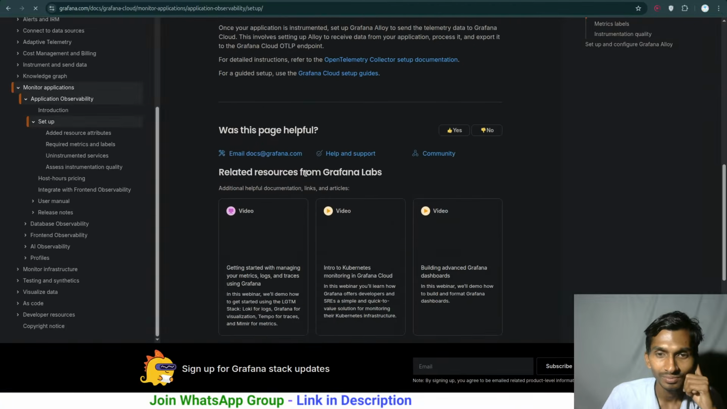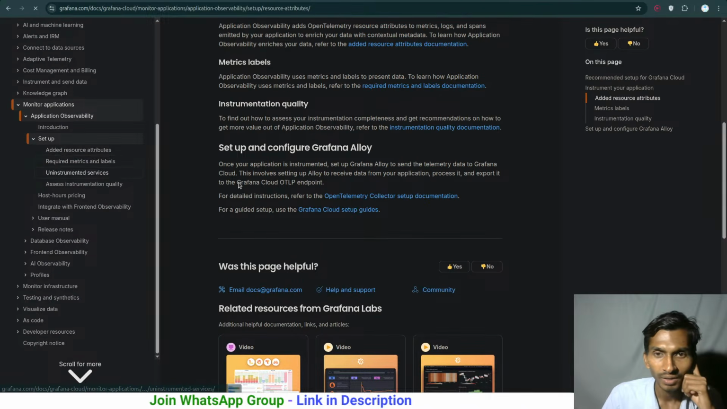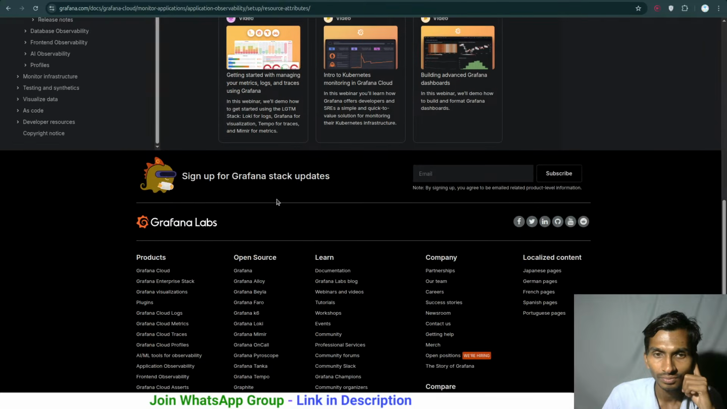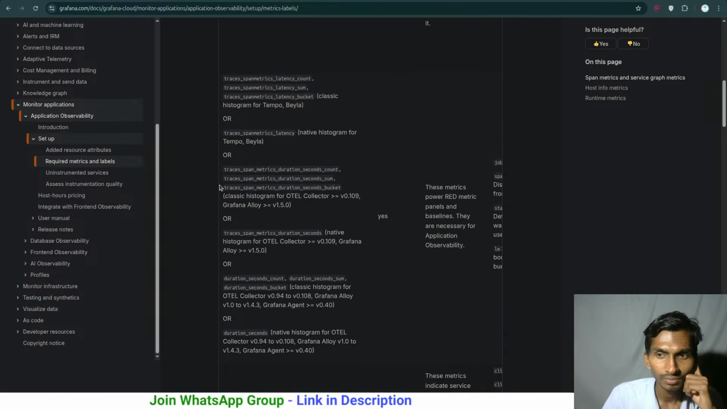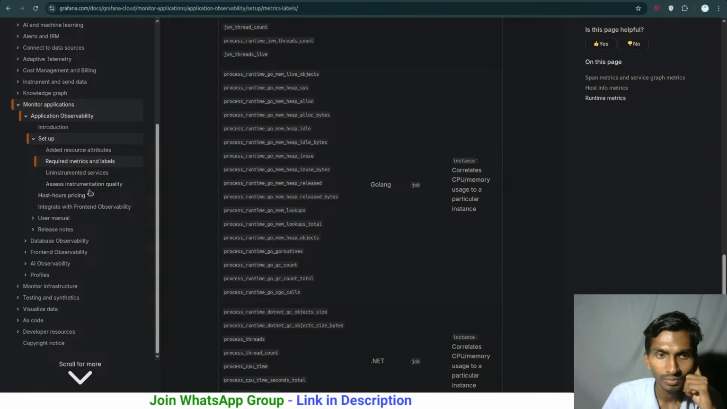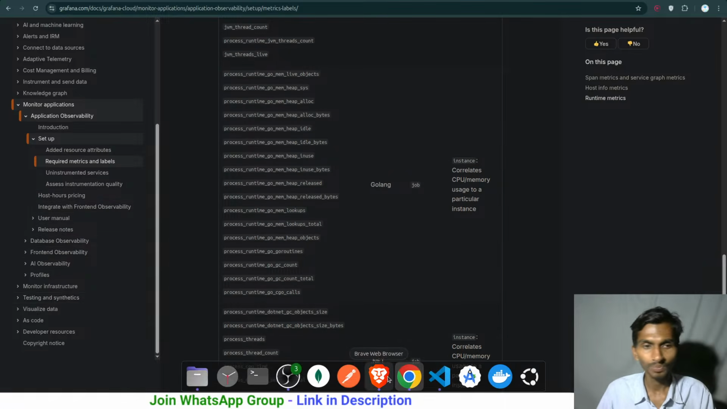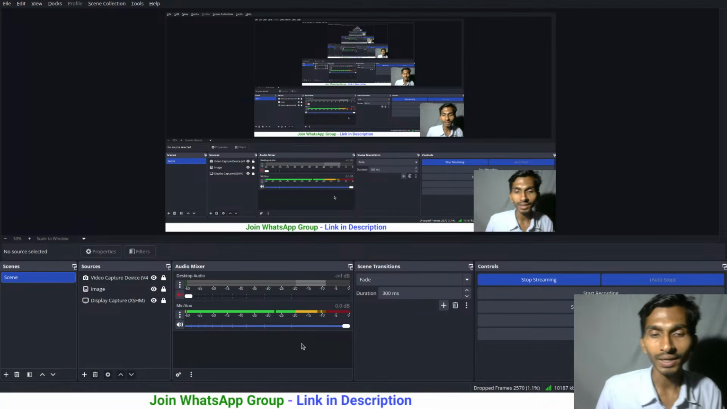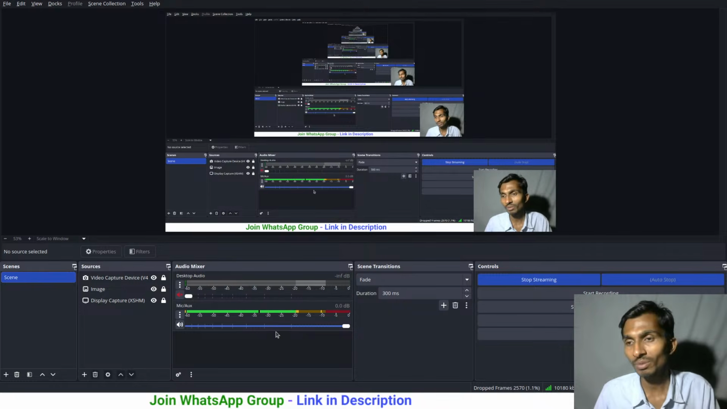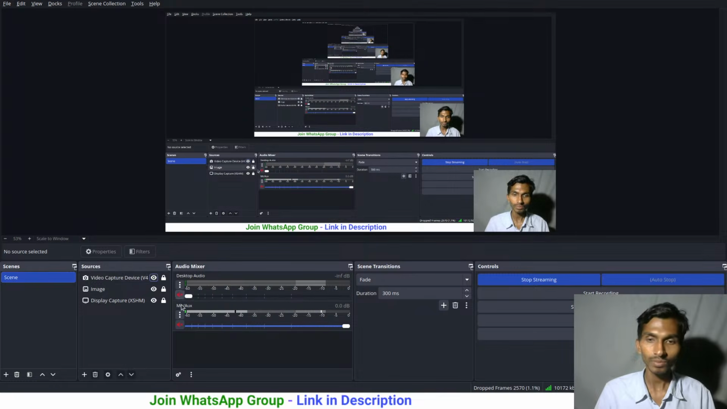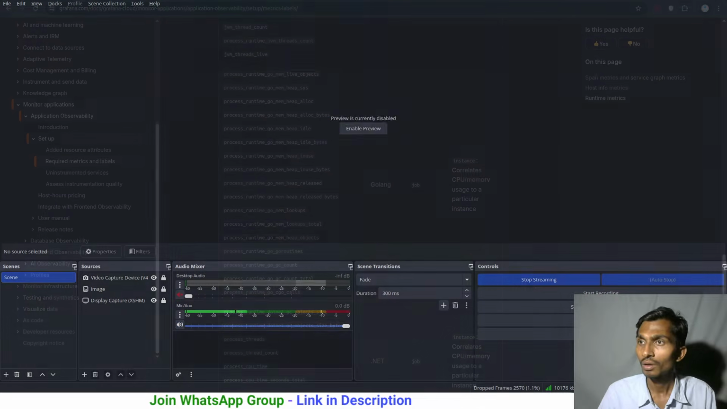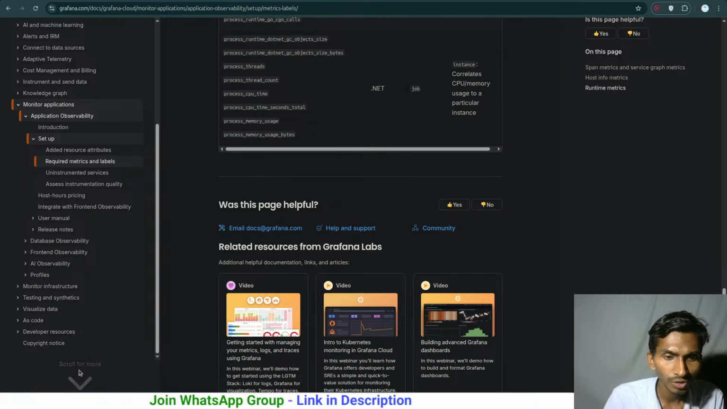Setup, added resources. Okay, this is insane. Not really. I need to take the help of AI right now to get the right thing. In simple words, where can I actually get that thing from? Just a minute. Okay, scroll.